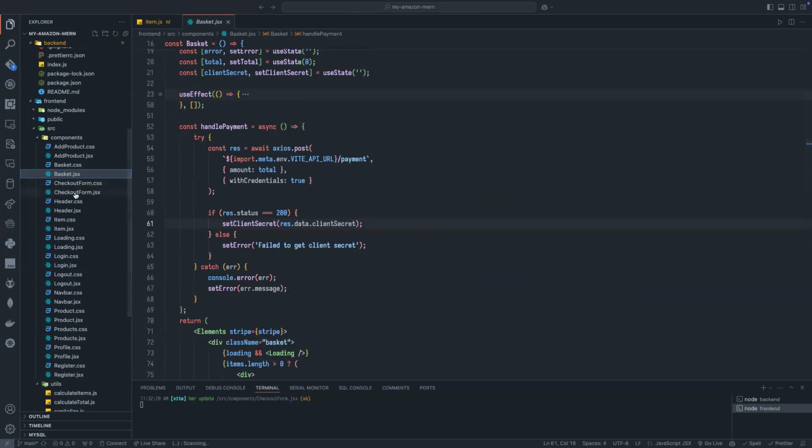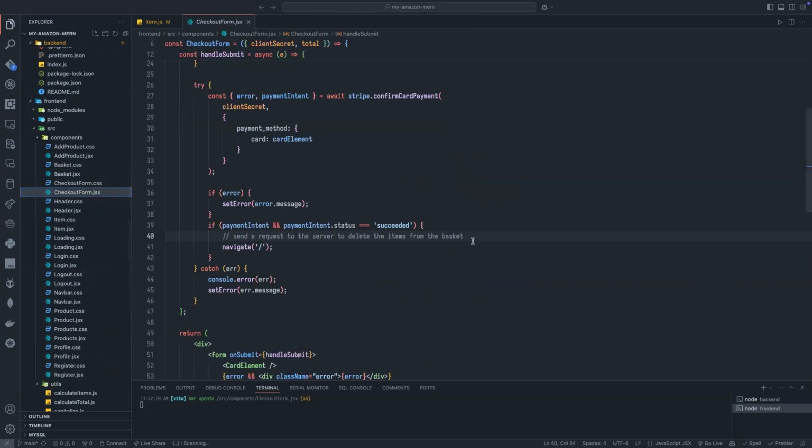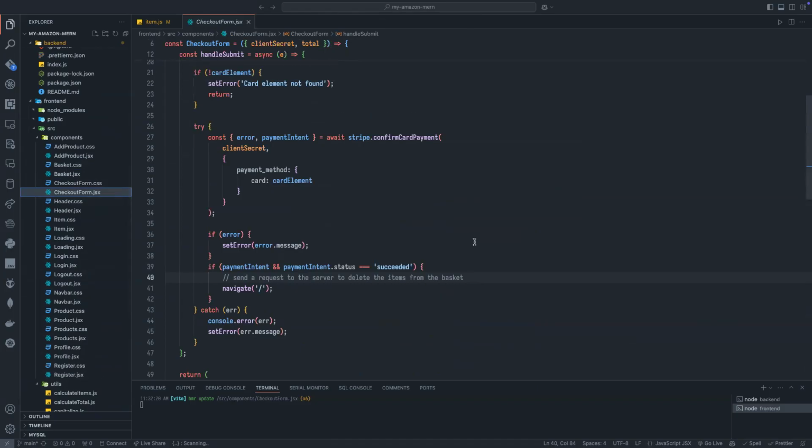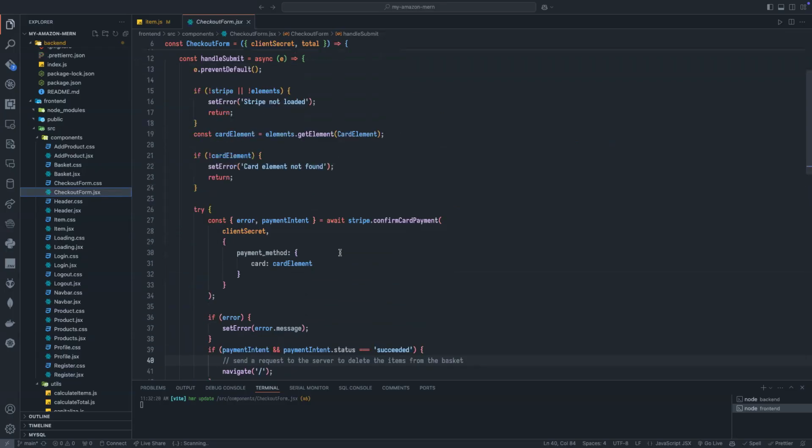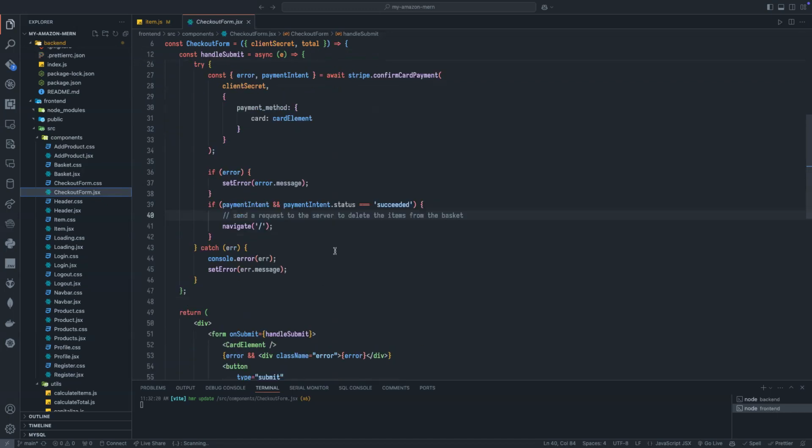Yeah, it's not here. Check form. Okay, so what I need to do really here, I need to send a request to the backend here, and I'll try to delete all the items. And if it was successful, so response status is 200, then I'm going to redirect to slash, and that should be simple.